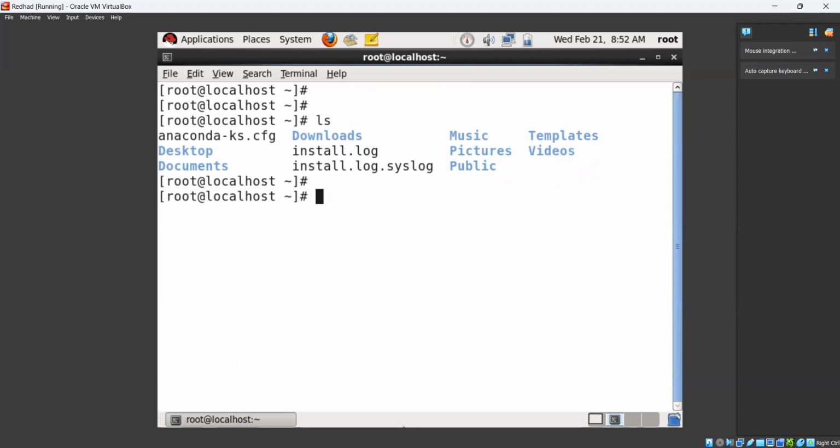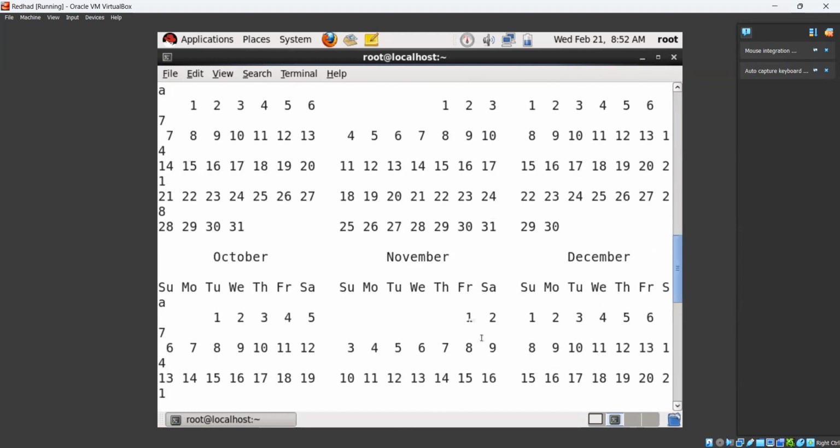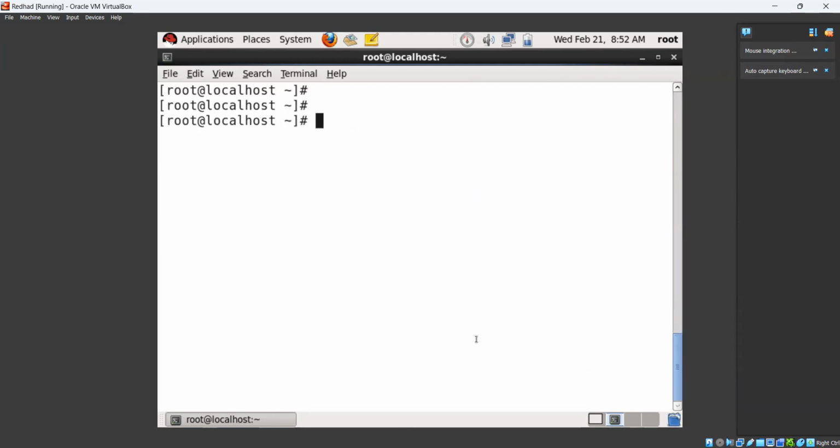Okay, so the next one. Now here, I have run a couple of commands. I have cleared the screen. Now, if I scroll up, I will be able to see. If I wanted to close the terminal, the exit command you have to use. Now, if I enter, the terminal will be closed.